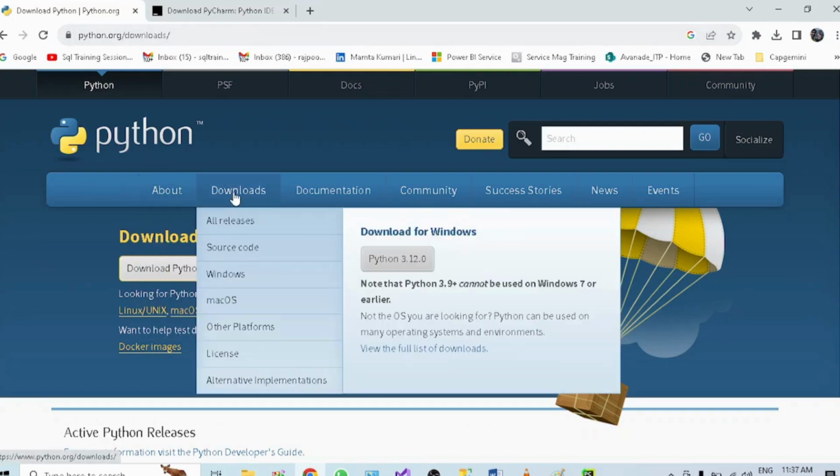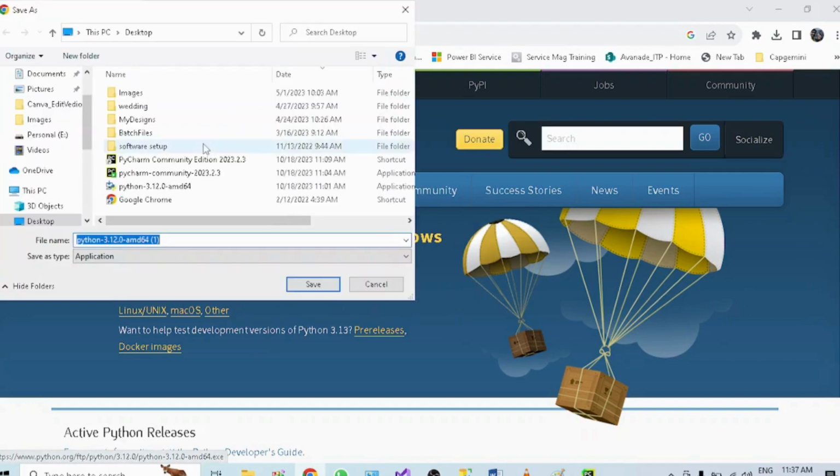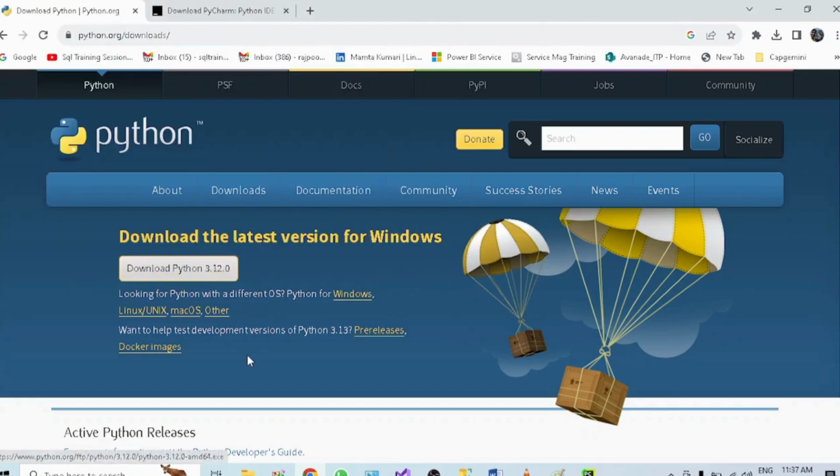Here you have to click on Downloads and then click on the latest version. You can see Download Python 3.12. You can click on it and it will open. I think it is already installed on my machine, that's why I'm not going to download and install it, but you can download it and all you have to do is click on the next button. There is also a checkbox which you have to tick. Once this is downloaded, you have to download the second software, which is the code editor for Python.